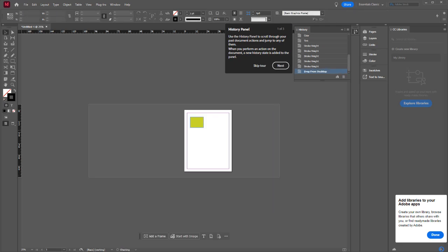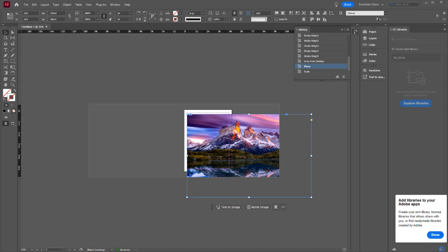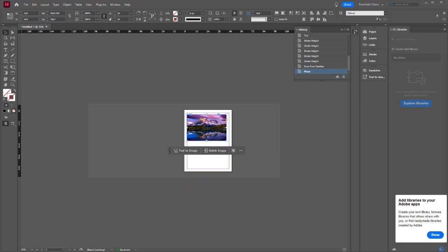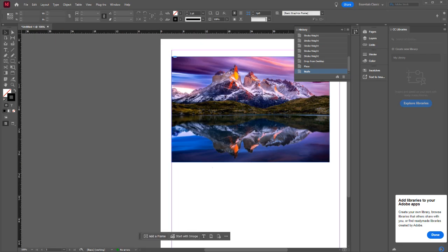Oh no. Okay, I accidentally deleted the image. All right. That'll trip you guys up a little bit if you do that and it's not resizing it. What you need to do is hold down Control and Shift, and then you can resize it, and it will do both the frame and the content all at the same time.